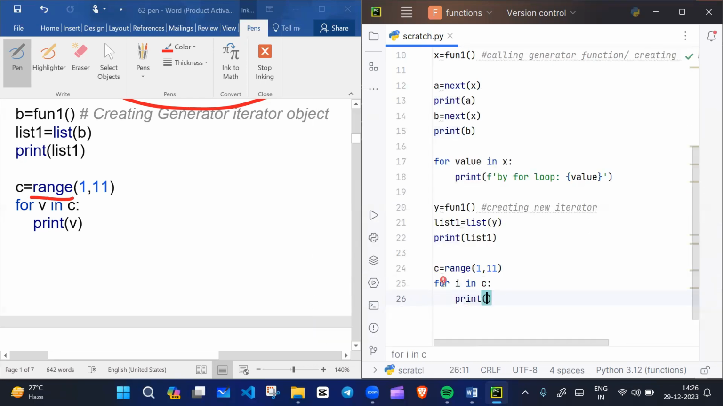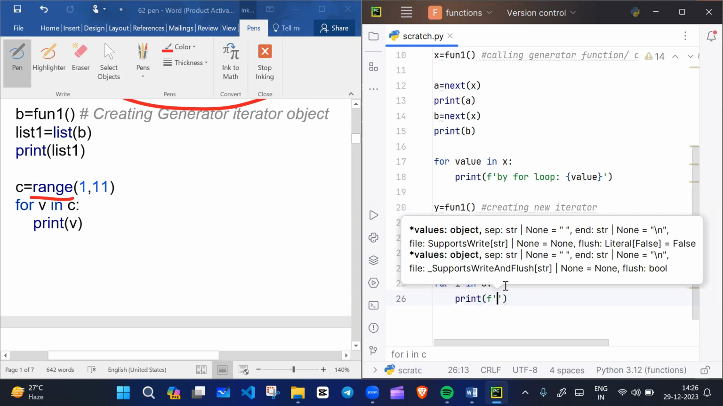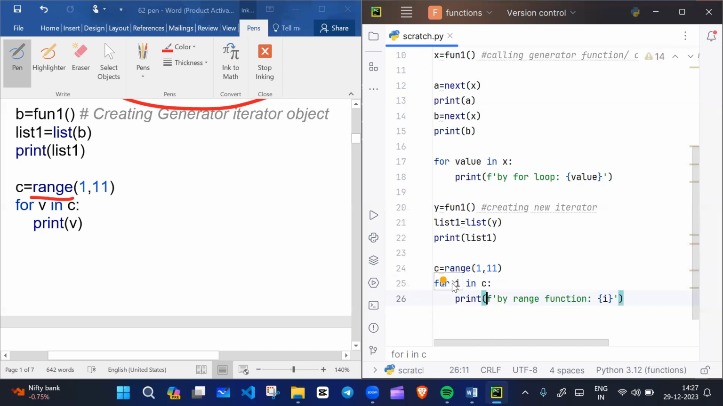Print. Okay, and also we will pass a message, by range function. Then what is the name? I. Because each value is received by I. Okay, the name is the iterator name, and the iterator iterates each value and passes it to I, and I will print data.